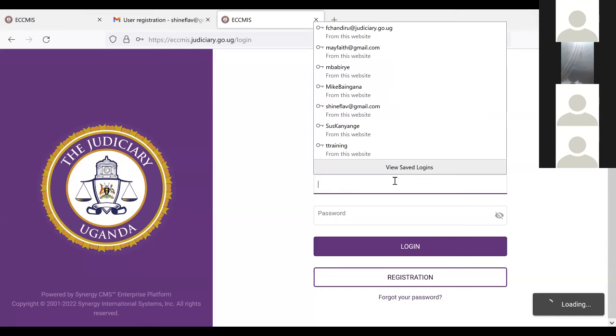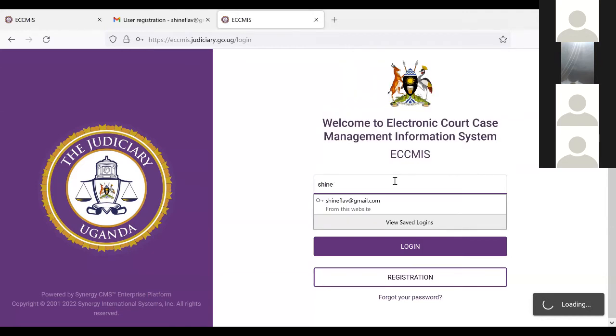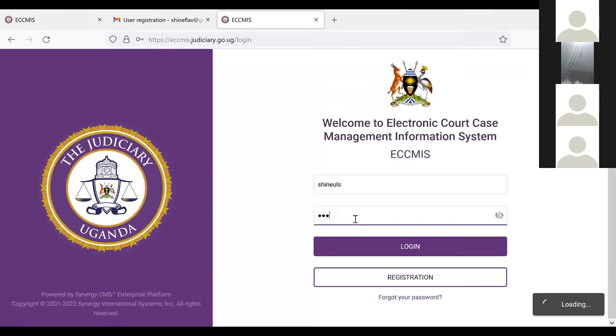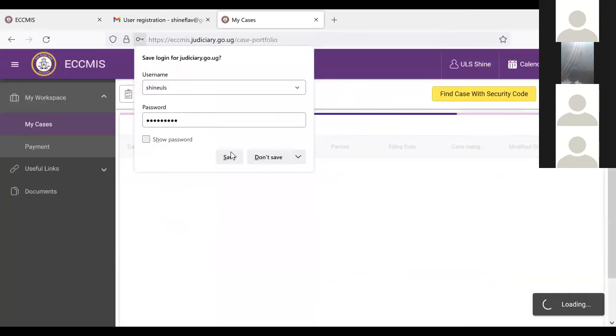So we are now going to log in to ECCIMIS. Logging in means you have registered an account and received a notification through SMS if you put your number, and then through email and through the system. So we are going to log in and our username was Shine ULS. And then you put in your password and then you click login.